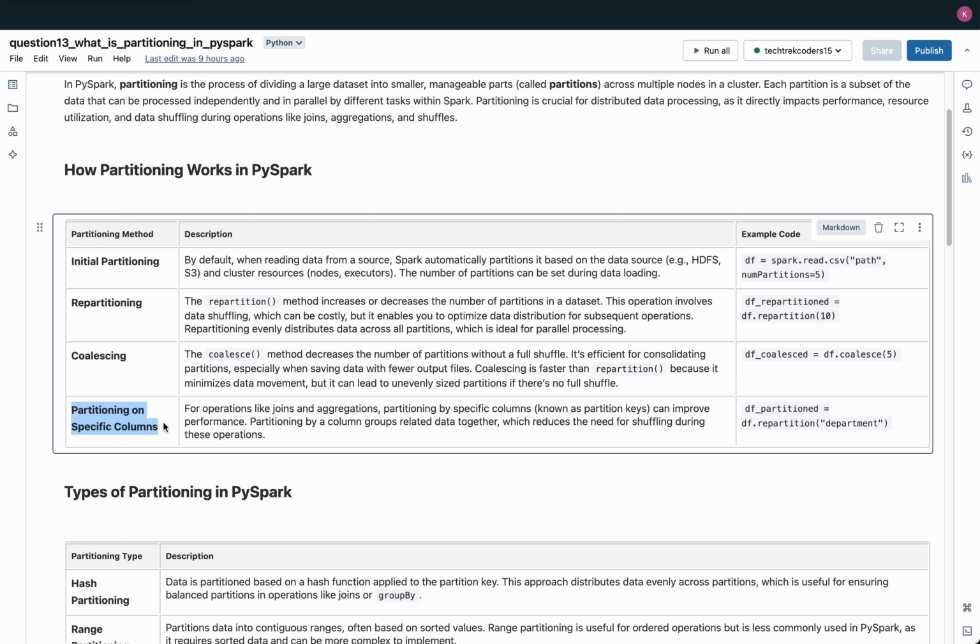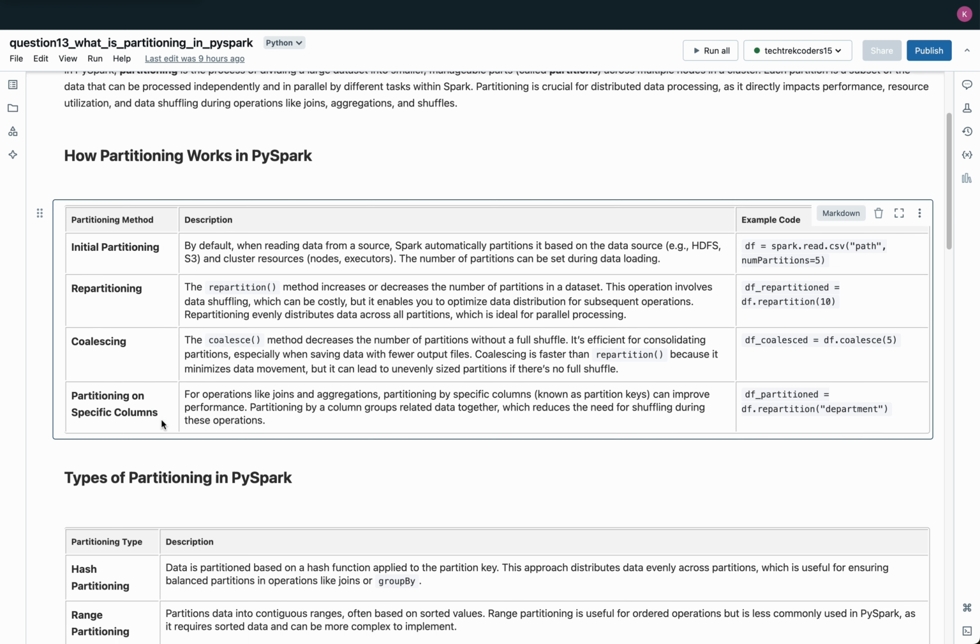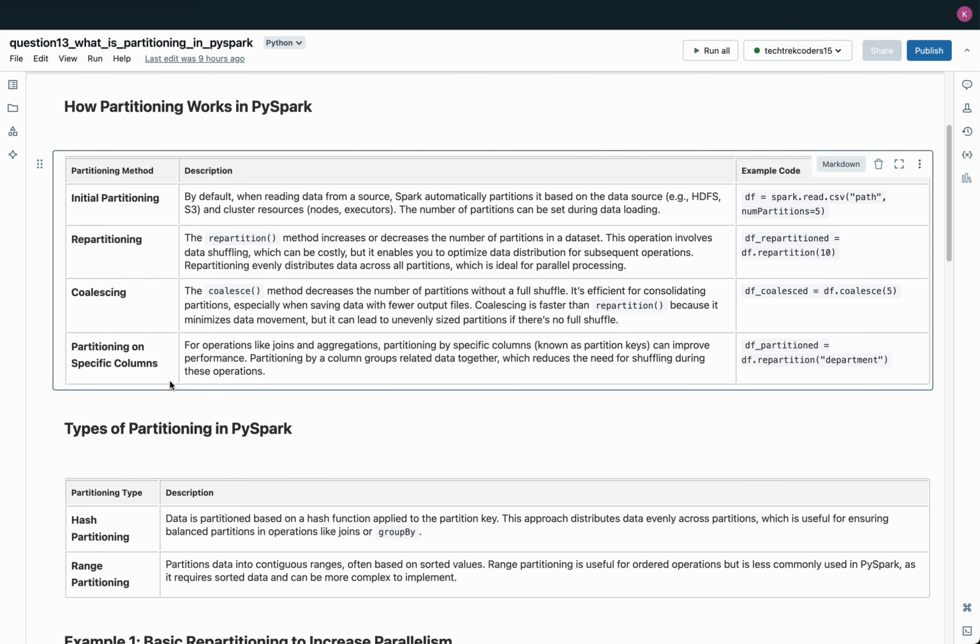For example, if a dataset includes a department column and you frequently perform joins or aggregations based on department, using df.repartition("department") will optimize these operations by keeping department data together. This column-based partitioning allows Spark to access and process related data more efficiently, ultimately speeding up these compute-intensive operations.